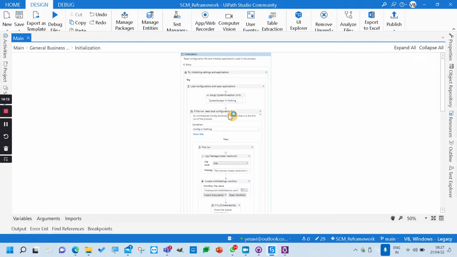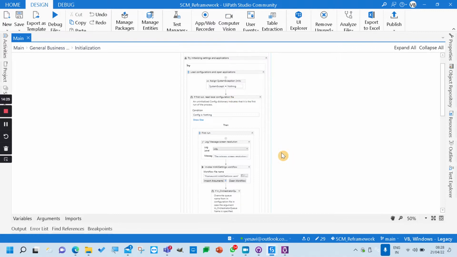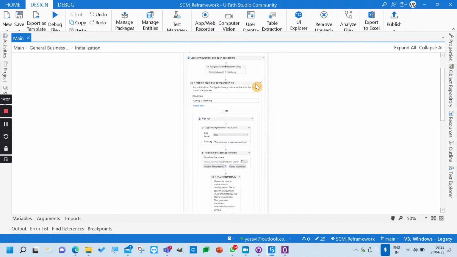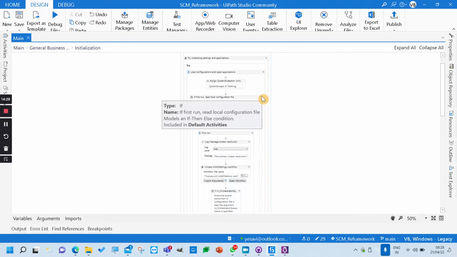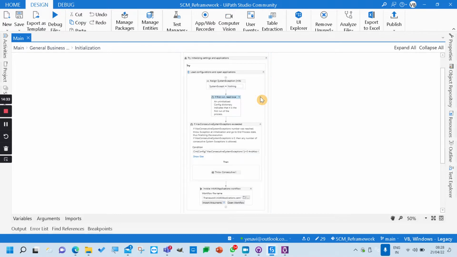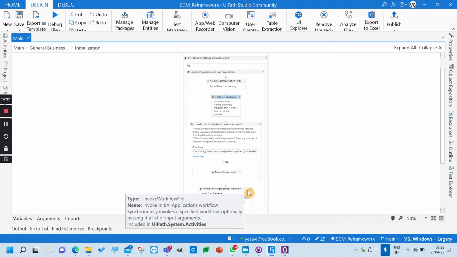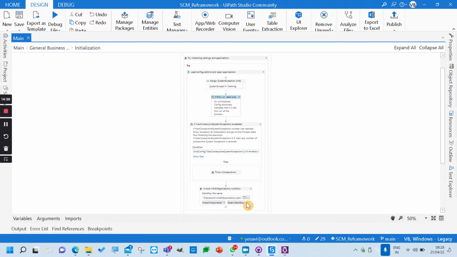What is it used for? And why is it called first run? Only once it gets executed for the complete process, right? Yes, only once for the complete process. So if you have the code in first run, whenever there is an exception, will this open again? No, it will not. So that is the reason below first run, there is something called init all applications. There you need to open the workflow.